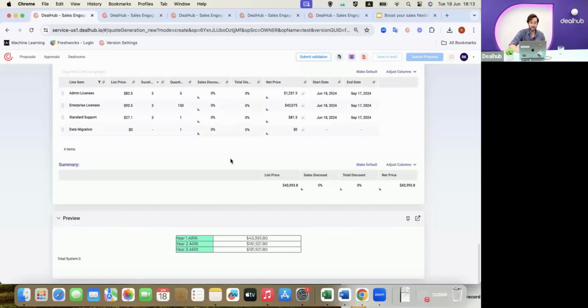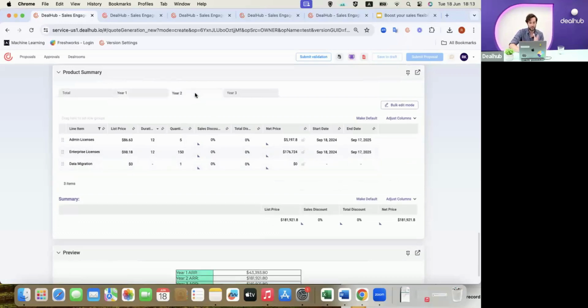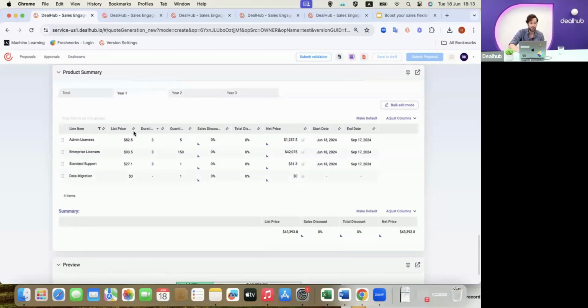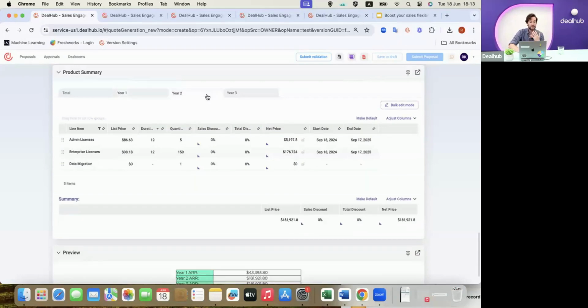Let's see the end of this tab structure. So we have year two and year three as well. And a little point, of course, as you can see, the year two price is equivalent to the year three price, but they are 5% more than year one. Why? Because in year two, we set a 5% increase, but in year three, we put that to be 0.